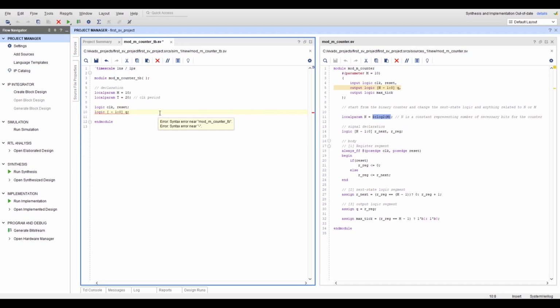Let me write that: $clog2, it's a system function, the ceiling of log 2 of m. That's fine. And then we're going to have an output. It's not an output, but we're just going to say logic max_tick. Okay, that's good. Then we need to instantiate the unit under test. It's as simple as saying mod_m_counter, and dot M, I'm going to pass it the value M, then the unit under test is uut, and basically dot star, so match every name by itself.